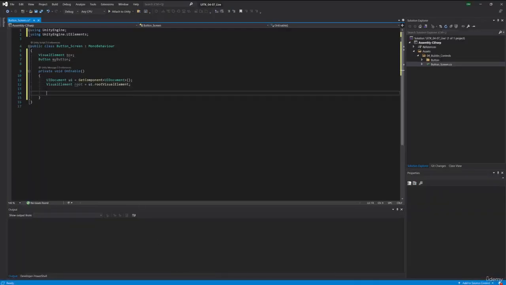And now in order to get references to those elements, we can say box is root.Q. And now this Q stands for query, it is a way how you can search your UXML and find elements. But we will have a chapter on this because you can do pretty complicated queries here. So let's just for now accept that this is kind of our tool to get references to the elements in our layout.